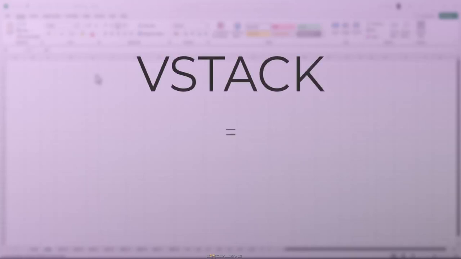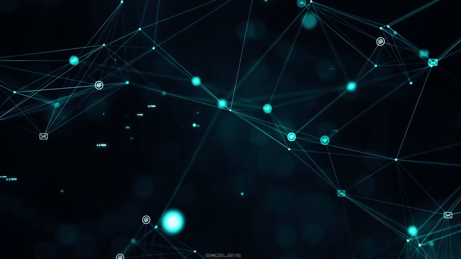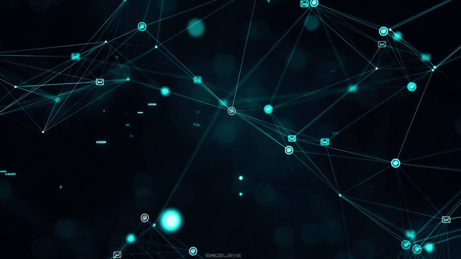Before we dive into the practical examples, let's understand what VSTACK is all about. VSTACK stands for Vertical Stack, and it's a powerful array function in Excel. Its primary purpose is to stack data vertically, allowing you to combine multiple rows or ranges into a single continuous list. This function comes in handy when you need to consolidate data from different sources or reshape your data for analysis.